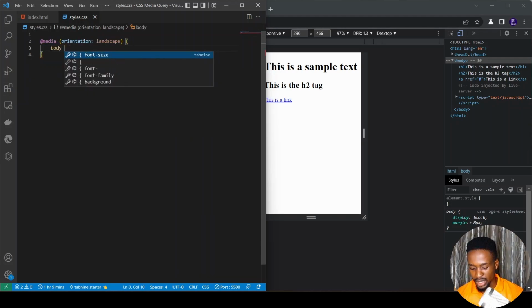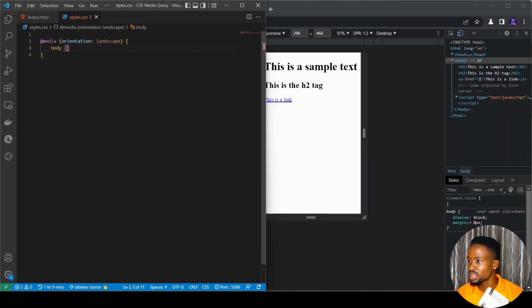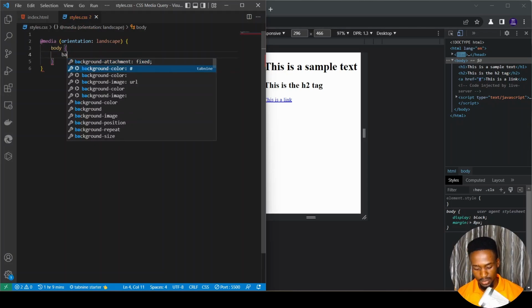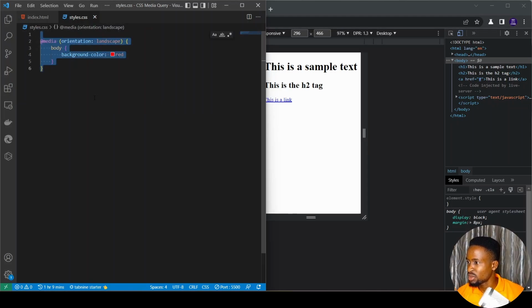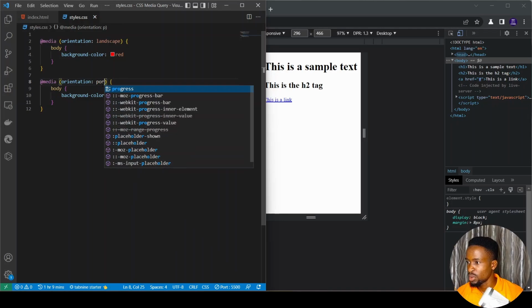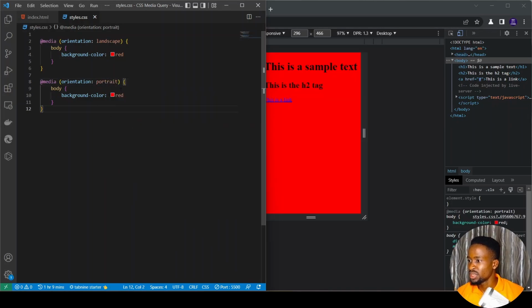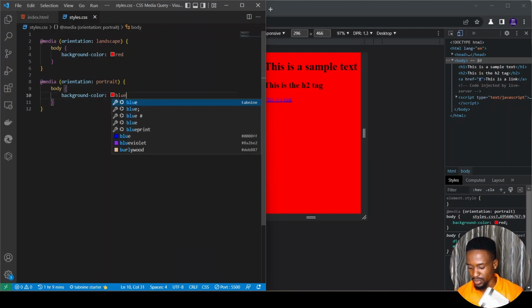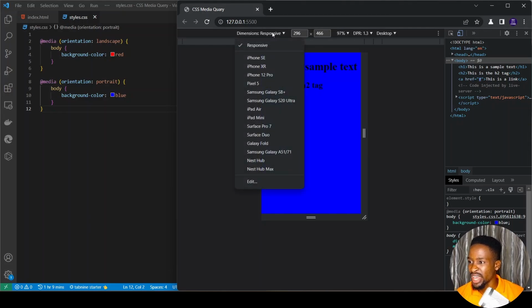So I'm going to say body, and I'll be making use of the background color. I'll be changing the background color depending on what's actually going on. So I'll duplicate this, and let's say that this is going to be portrait. Now I'm going to change this to be blue. Let's save this.